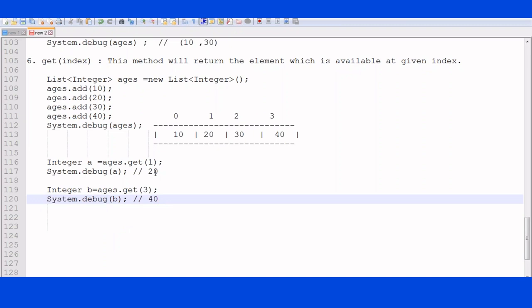When you say get the element at a given index, list.get of 1 gets me the element which is at the first position. List.get of 3 gets me the element which is at the third position. So list.get of index. The element at the first position is 20. List.get of 3 gets the element available at index 3, which is 40.